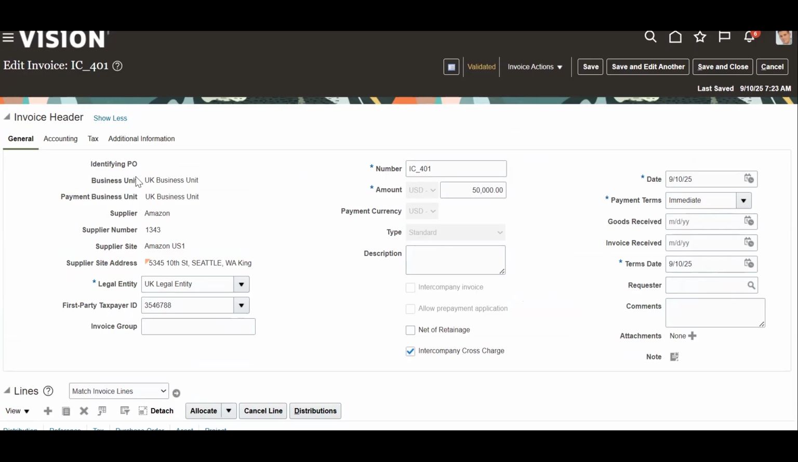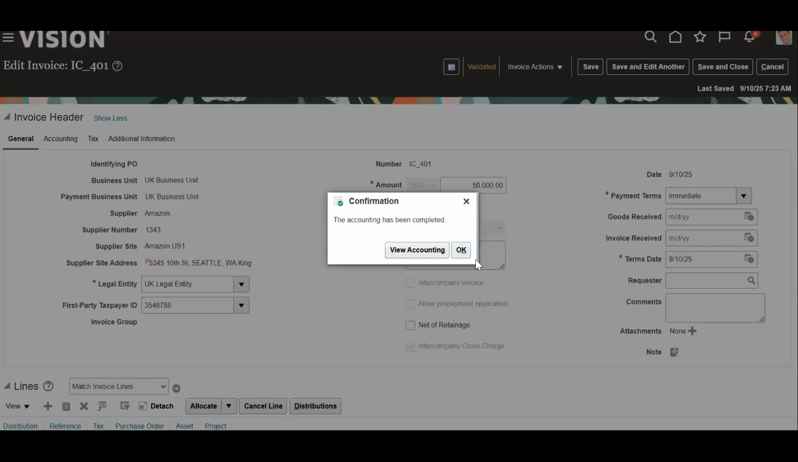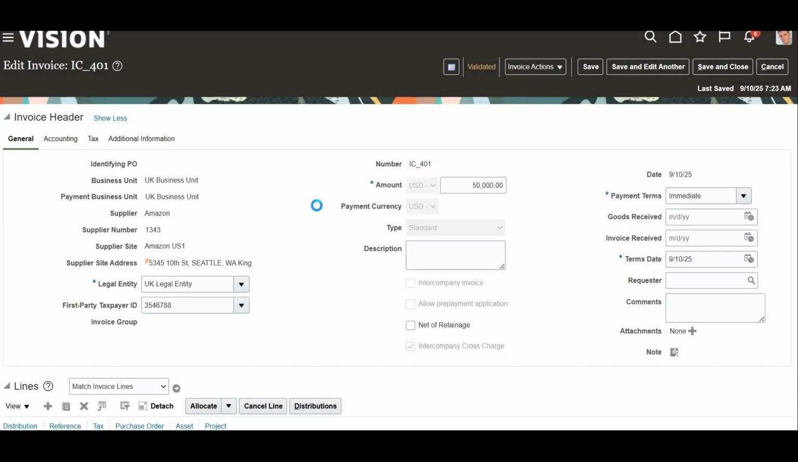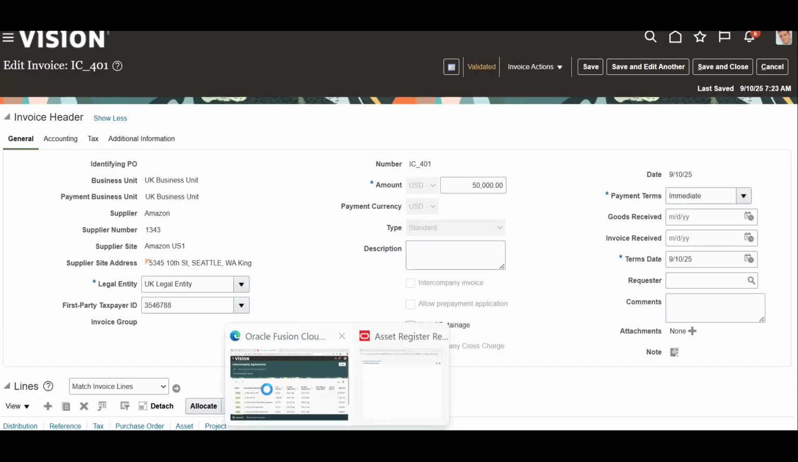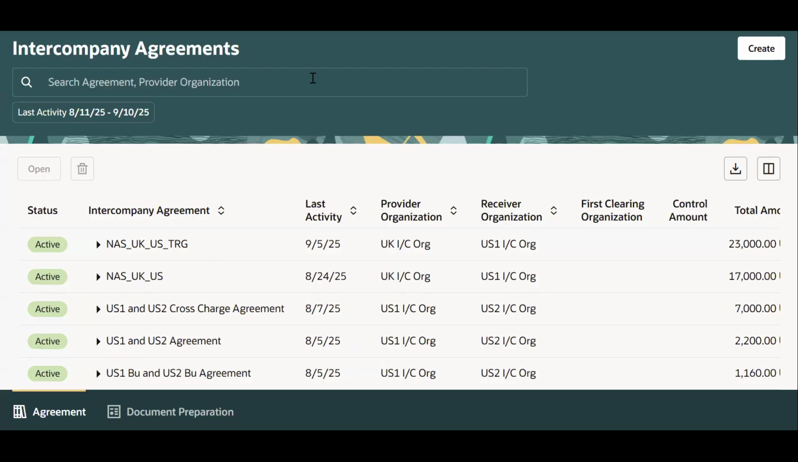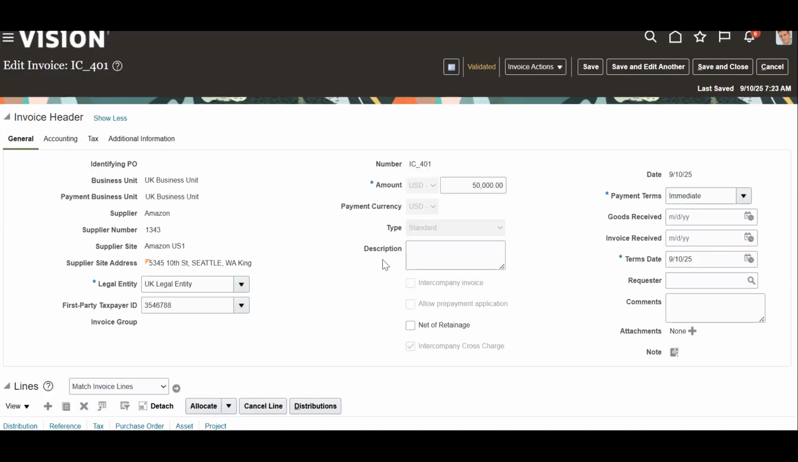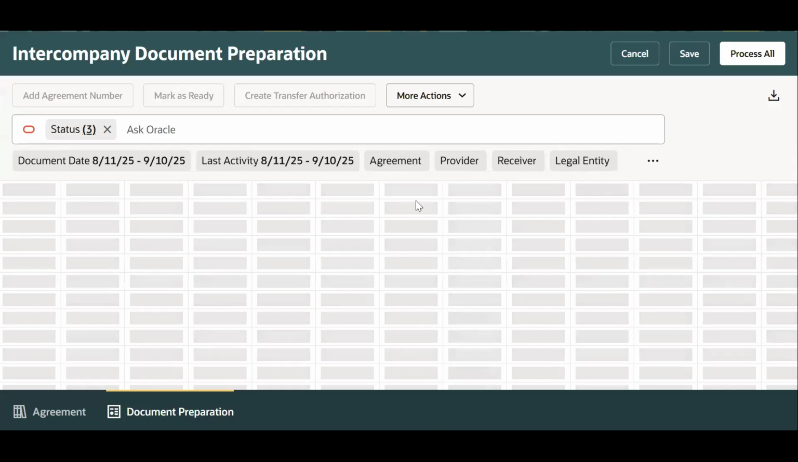So if you see here, this invoice is created in the UK business unit. Done. Once we do this, go to the intercompany agreement page and go to document preparation. Now here, it will pull all the invoices. You can see all the invoices which are related to intercompany cross charge. The system will pull them here automatically.